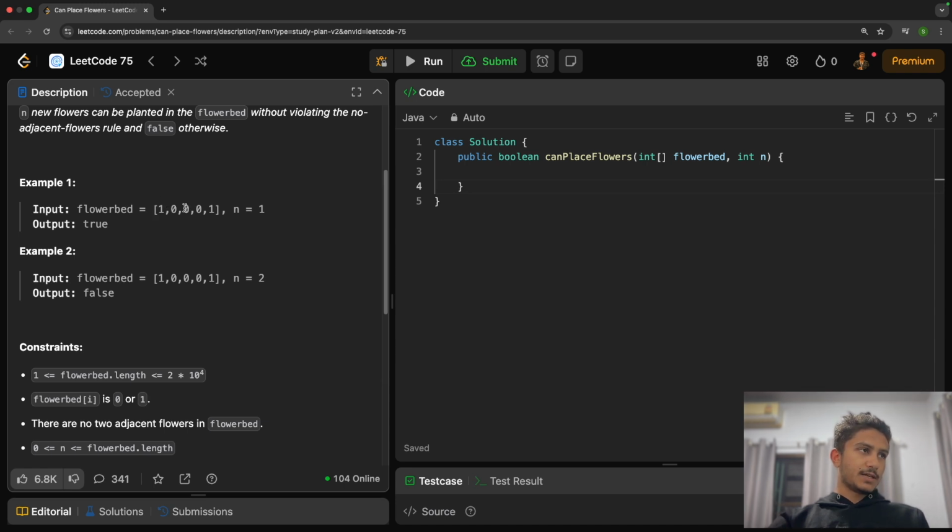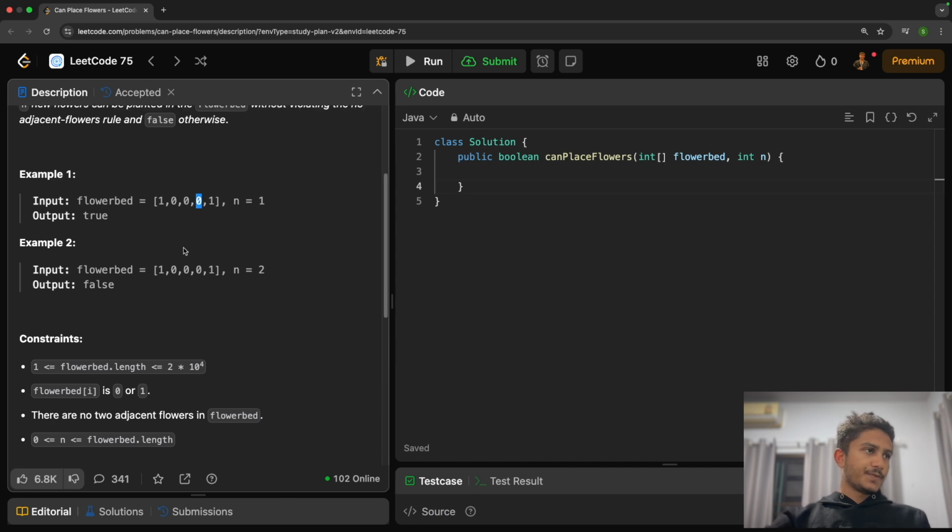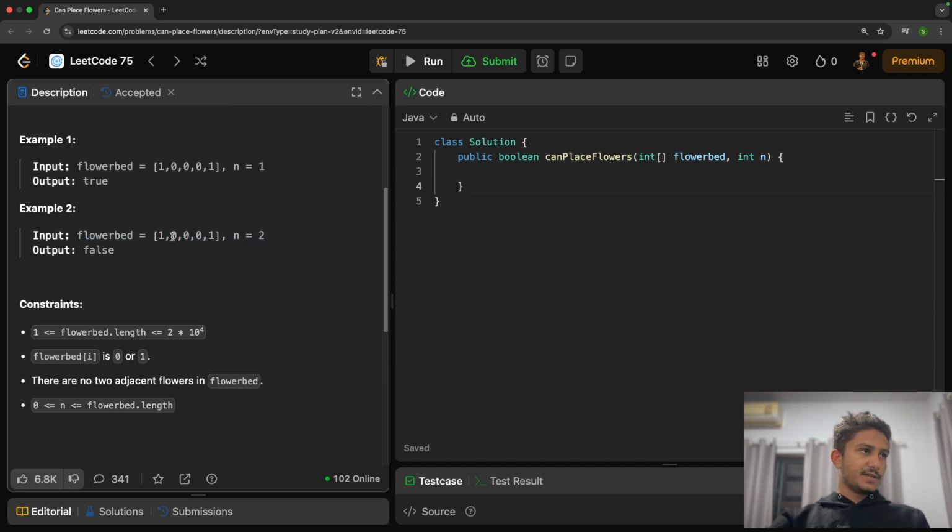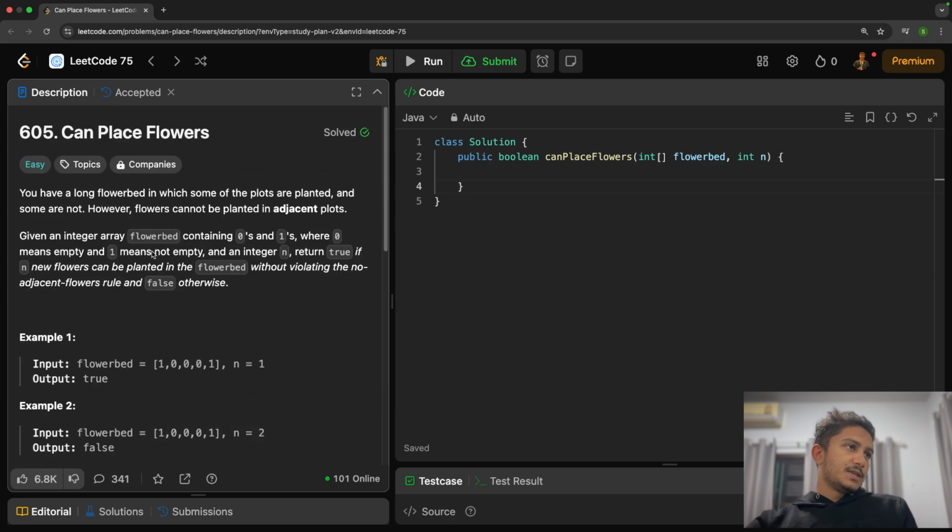We can skip like one place here. So let's say in this case one can be placed here, and then we leave another empty and then plant here, so it's true. But in this case, as you can see, we have 3 here. We can plant 1 here, but we have 2 flowers. Since we have 2 flowers, we cannot plant both of them adjacently, so we need to return false. Okay, that's all for the question, and then we're gonna do it.